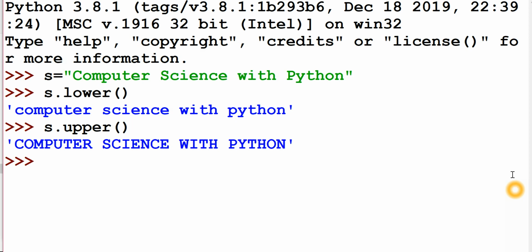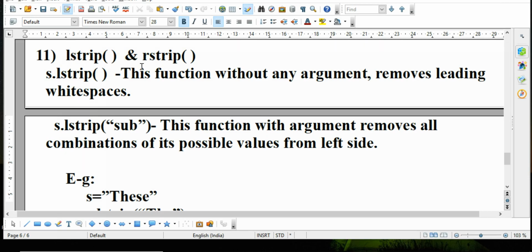Very simple one. Next function is lstrip and rstrip. Both lstrip and rstrip are going to remove some characters. Lstrip means it removes from the left side. Rstrip means it removes from the right side. First we will discuss lstrip. The lstrip function without any argument, you can see there is no argument inside the function, means it will remove the leading white spaces from the left side. Rstrip means from the right side it will remove white spaces.